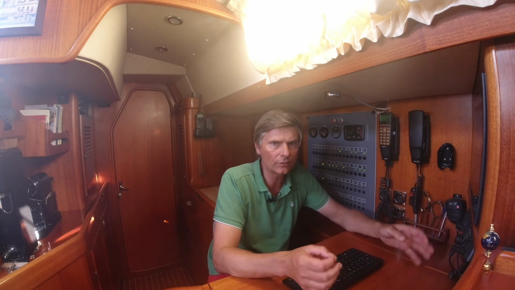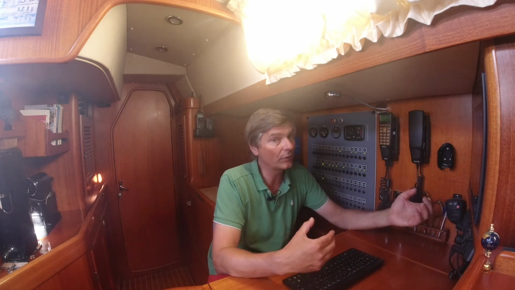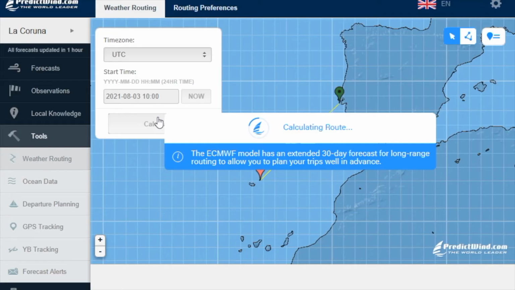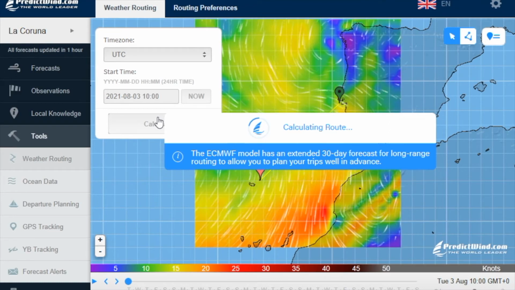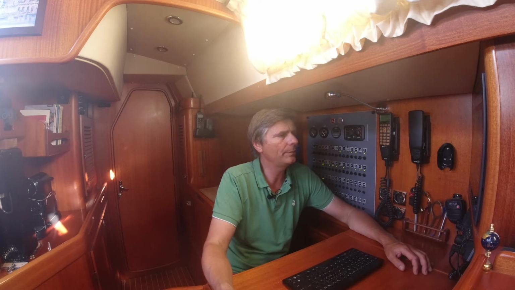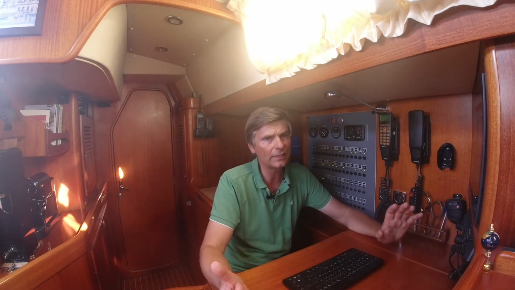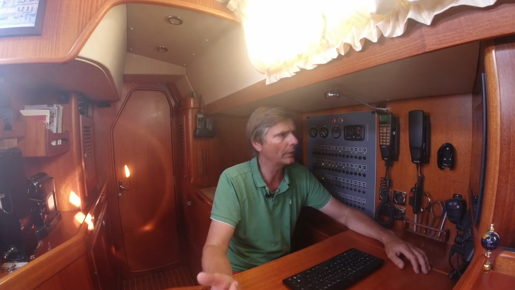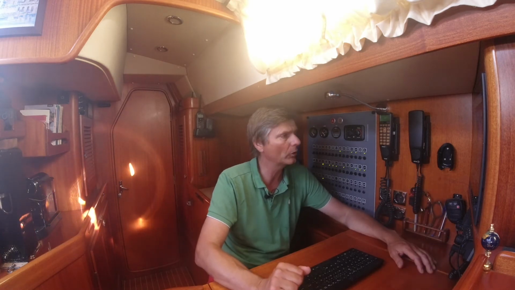So now I am connected directly to the internet, so I don't have to send off a little email back to Predict Wind and they send it to me. So I'm online. So this is one of the two really big advantages. One is that they do it in the cloud and they only send me the necessary information that I request when I'm offshore. Now I get it all because I'm online.